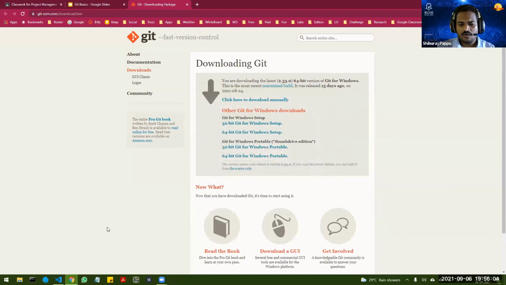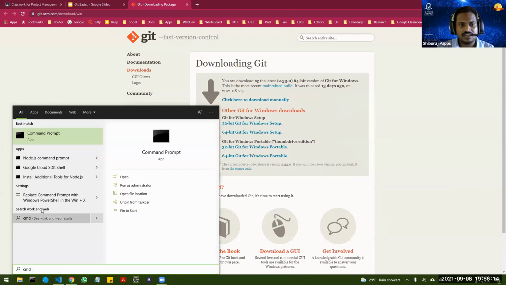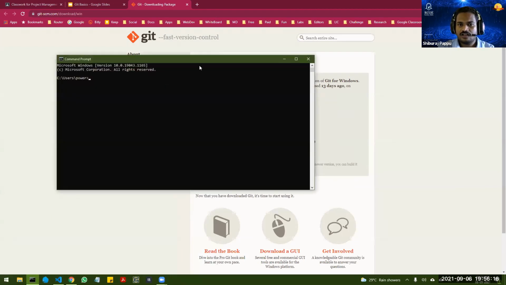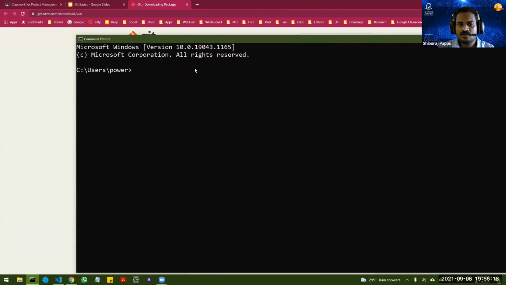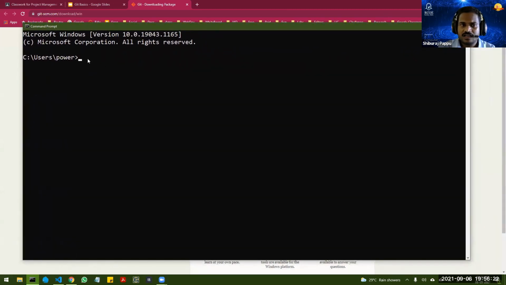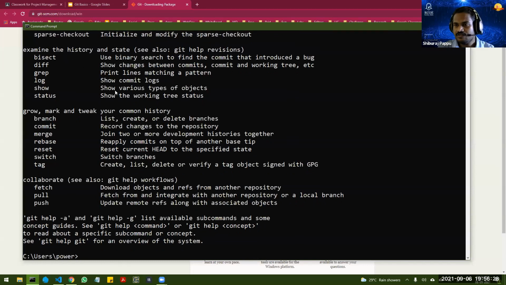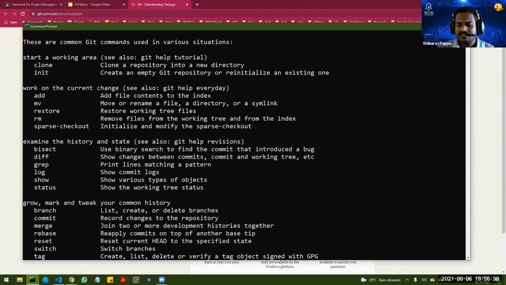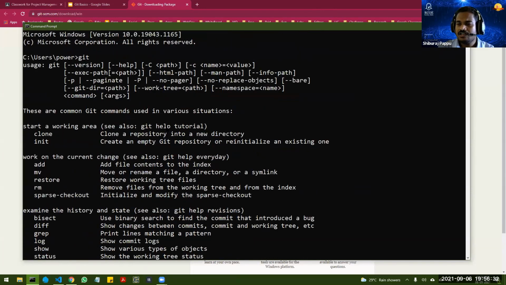Now once that is done, you just have to open your command prompt. If you have it in your tray, well and good. If not, then you can just type cmd and click on command prompt. So this is your command prompt. Right now, over here you just have to type git and press enter. If you get something like this, then that means your Git is installed.